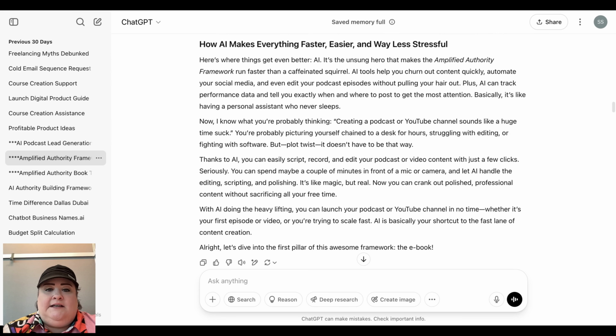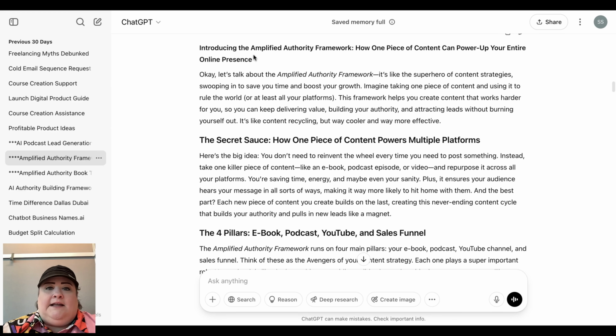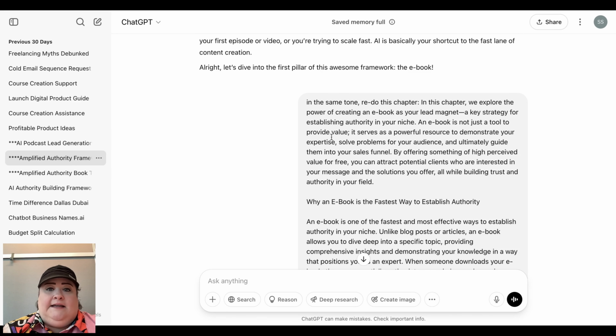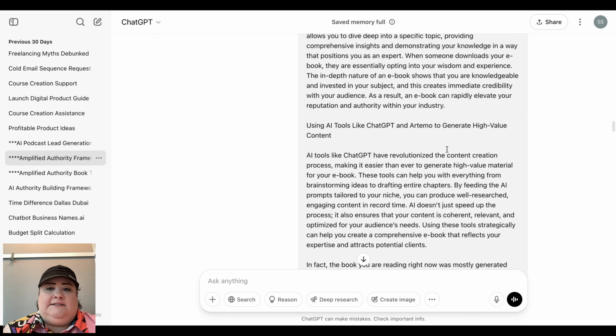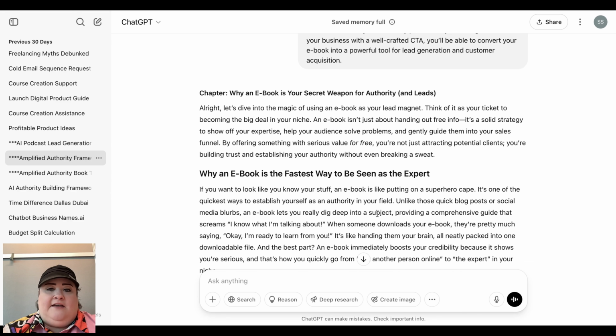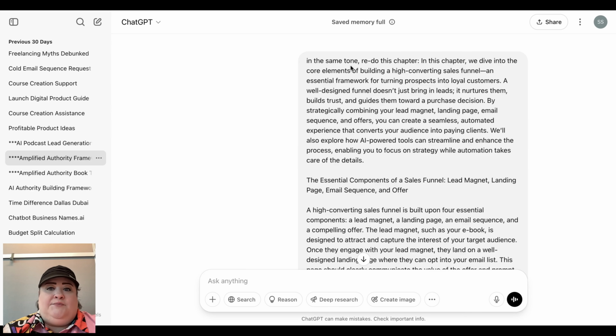I liked how it sounded this way. So then I said, okay, in that same tone, redo this chapter. I copied and pasted the next chapter, that's the next chapter here, and this is what it gave me. Then I said, in the same tone, redo this chapter, and I put in the next chapter. And so on and so forth it goes.